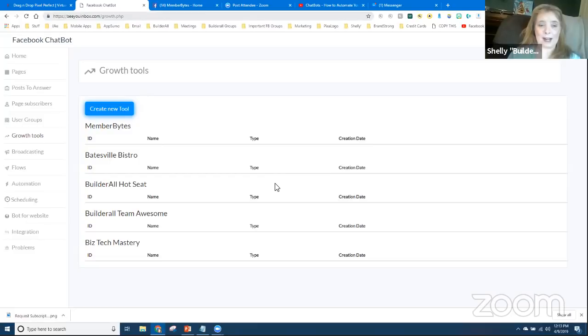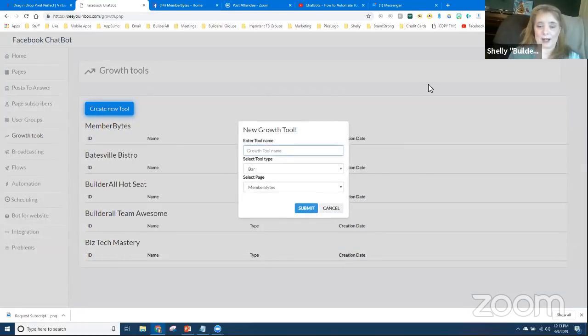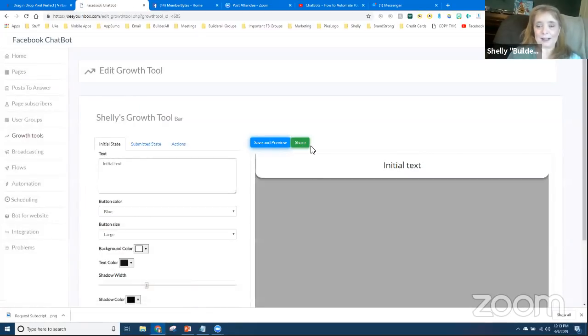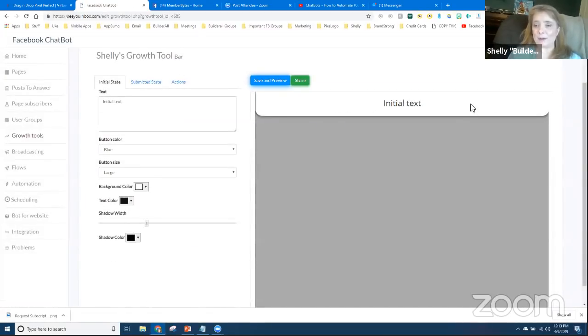So I'm going to go ahead and create a new growth tool, and we'll call this Shelly's growth tool. And I have 3 choices. I can choose a bar, a pop-up, or a landing page. I'm going to start with the bar so you guys can see it. And then we'll attach this to Team Awesome, and I'll hit submit. And what that does is it takes me to a bar that looks like this.